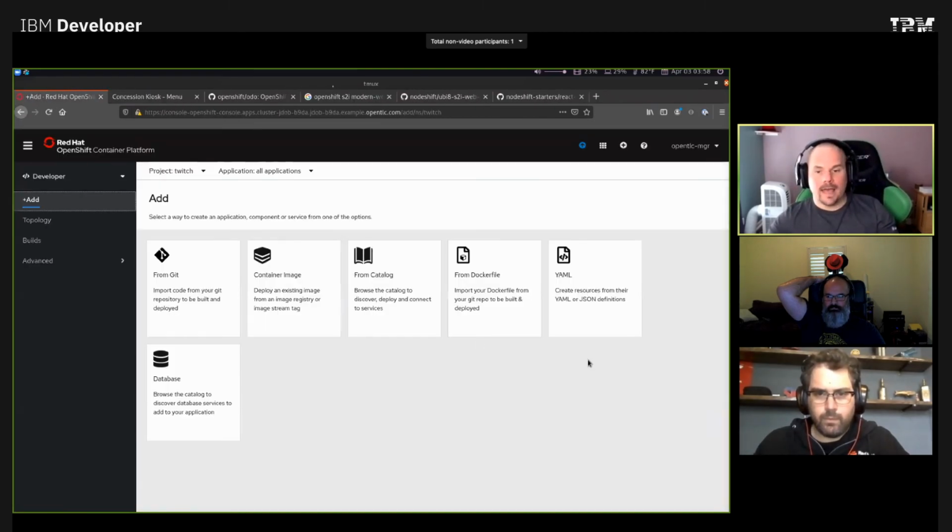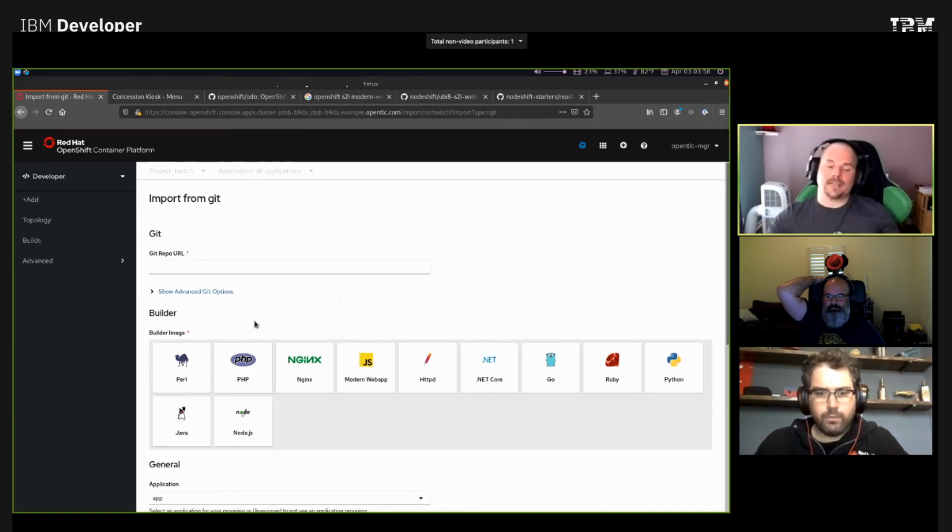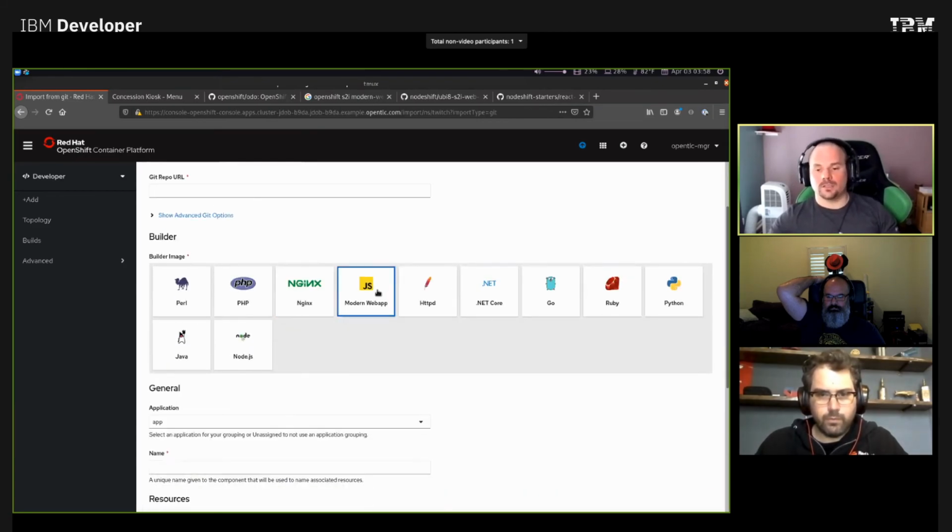Anyway, if I go to add, this is your more traditional OpenShift 3 experience of, hey, what is it you're adding? Am I deploying a container directly from image, or am I pulling something from our existing catalog? What I had done was gone to Git, which is basically saying use our source to image functionality without using that exact term. But it's saying you have this builder image, which understands how to package and run applications of a particular language. Modern web app really just means anything NPM based.